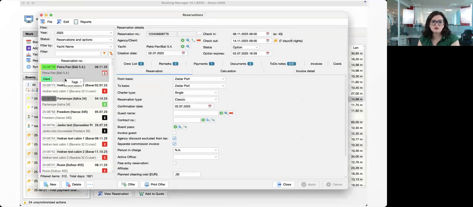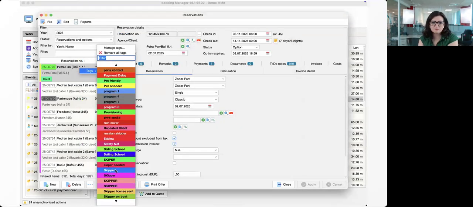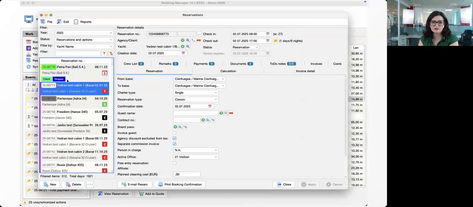And then what I can do is, you see, above we have a filter section. I tagged my reservation, and I can actually filter by tag and see all the reservations that have a skippered tag.